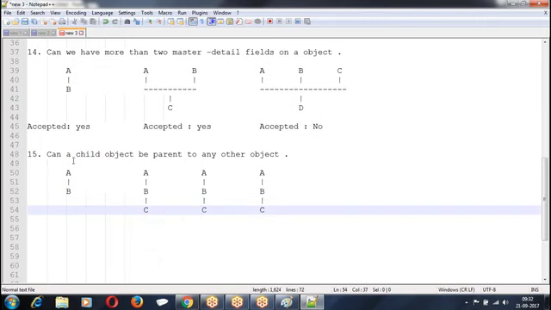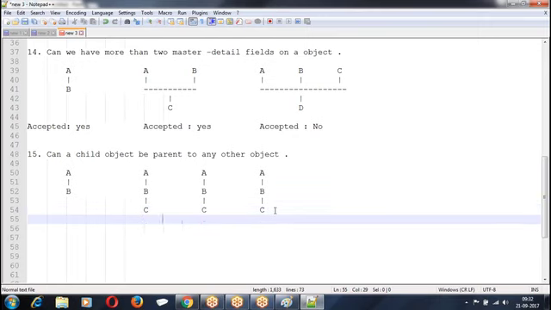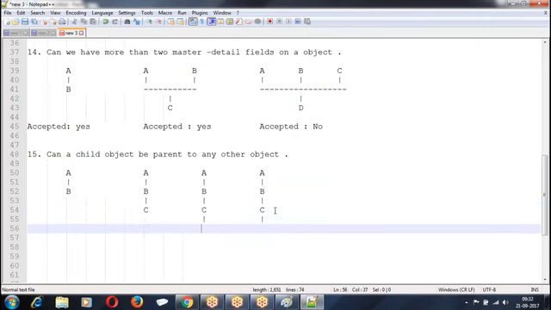Can a subchild be a parent to any other object? Any subchild? No problem.